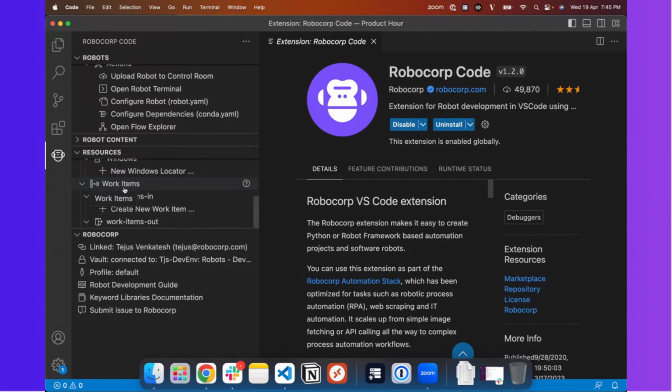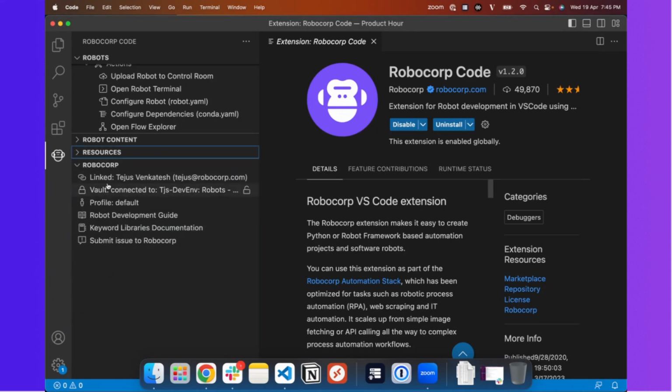There is also work items. Locally, you can build work items and run work items without having to go to control room. There is going to be a detailed explanation of this in the later part of the session. But these are the resources that will help you. Finally, you can quickly see the connections to your control room and Vault, and you can toggle between multiple workspaces and multiple dev, production, and test environments with just a click of a button here.